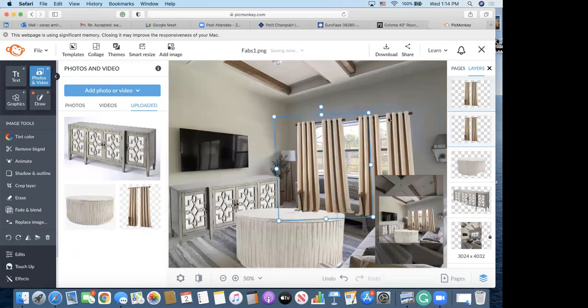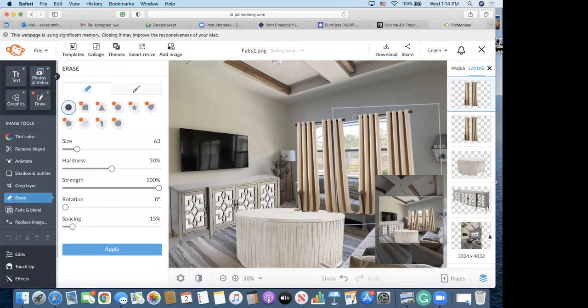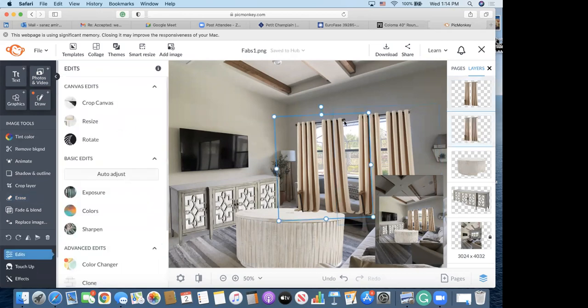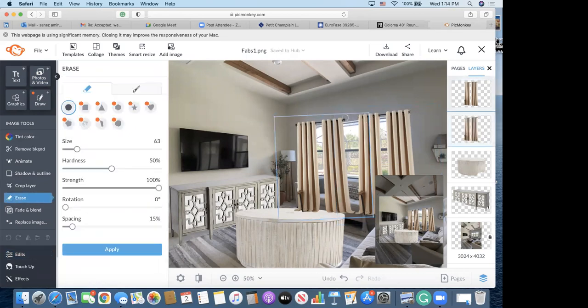I couldn't get the curtain rod to look the same. So what I'm going to do is I'm going to go erase, and I'm going to erase the curtain rod out completely. And then the other one as well, I'm going to erase that. And same with the curtain here. I need to put it behind that couch, right? So I would just erase that out. And I just make sure to get everything that I need out of that image. So it's right behind.